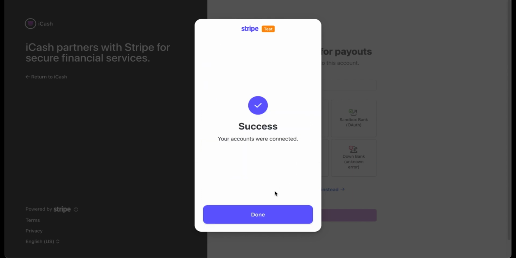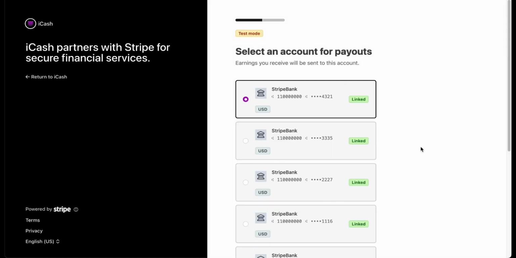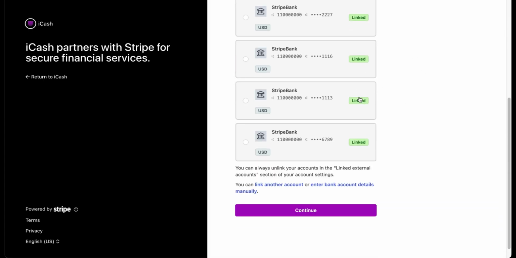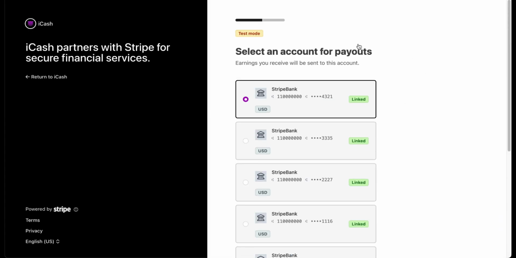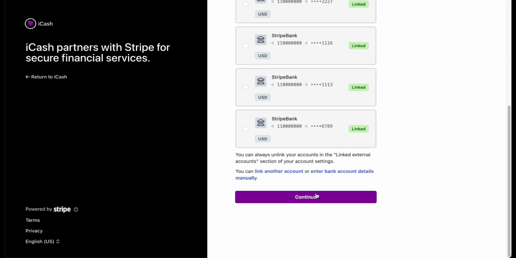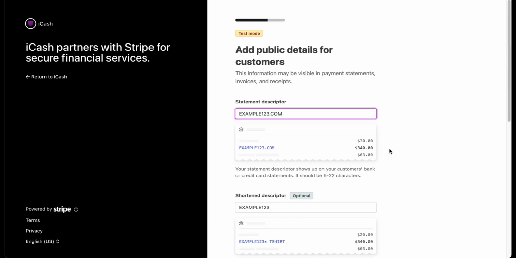Great. We got success and the accounts were connected. You can see now all the linked accounts. You can select one of them and then click on Continue. Amazing. Now let's add public details.